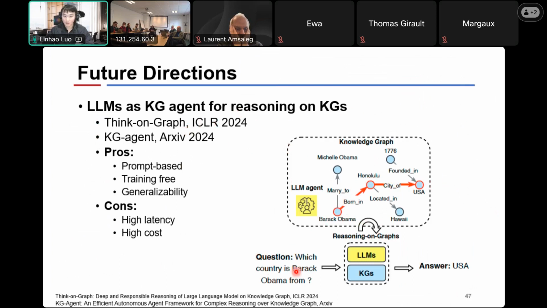For example, given the question, which country is Barack Obama from, as an LLM, we can start from Barack Obama. This is the entity on the knowledge graph. Then we can search for the next hop entity, which is that Barack Obama was born in Honolulu, and the next hop is that Honolulu is a city of the United States. In that way, all the reasoning processes are transparent to the user because they are conducted on the knowledge graph. Also, this kind of method can be conducted purely prompt-based, so it does not require any training, and it can be applied to different kinds of questions and knowledge graphs.